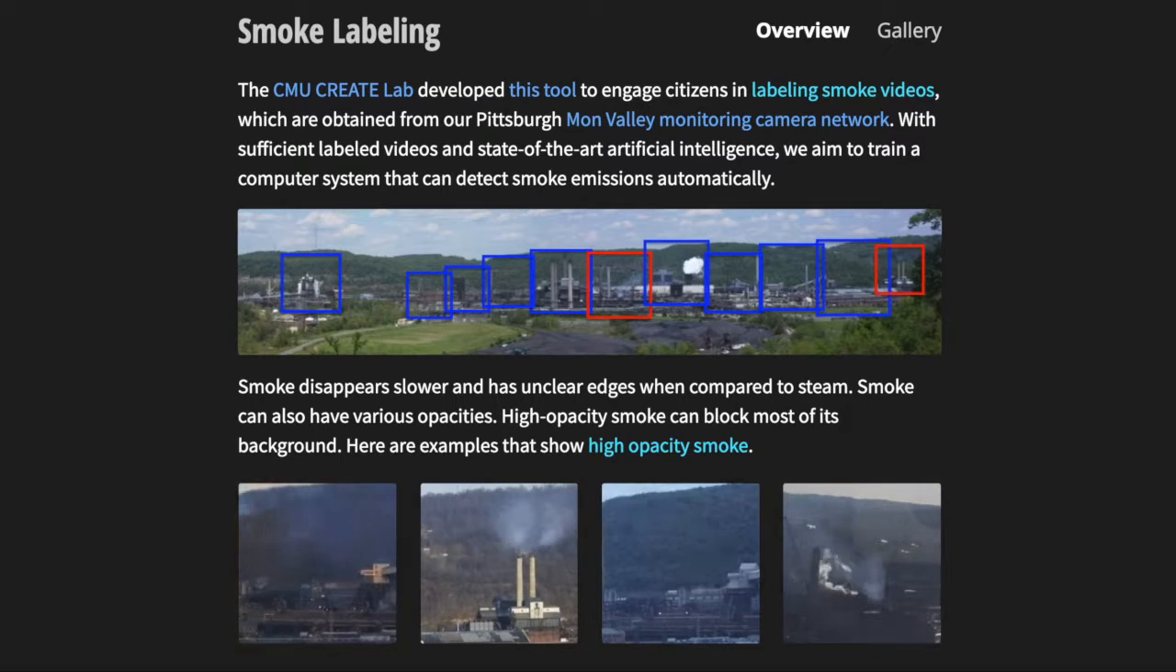The goal of this project is that we want to train a computer system to automatically detect smoke emissions from videos. The motivation for this project comes from our previous air quality monitoring work. Let me show you that right now.